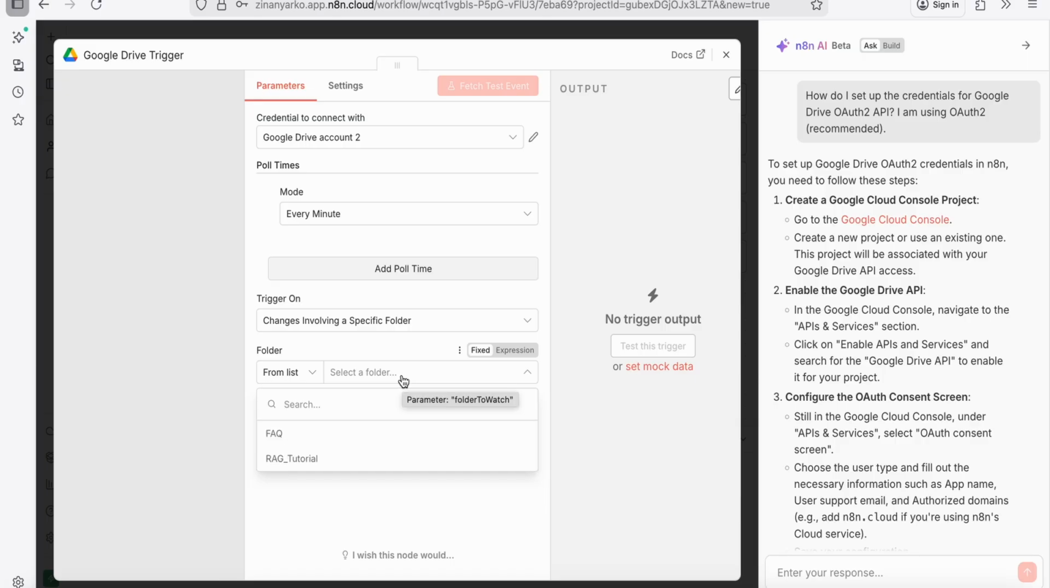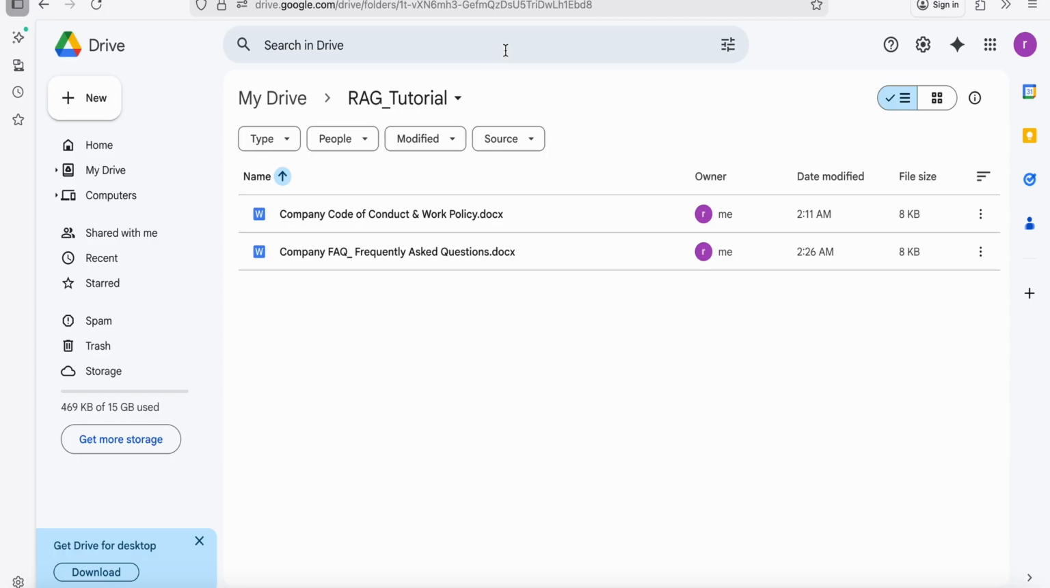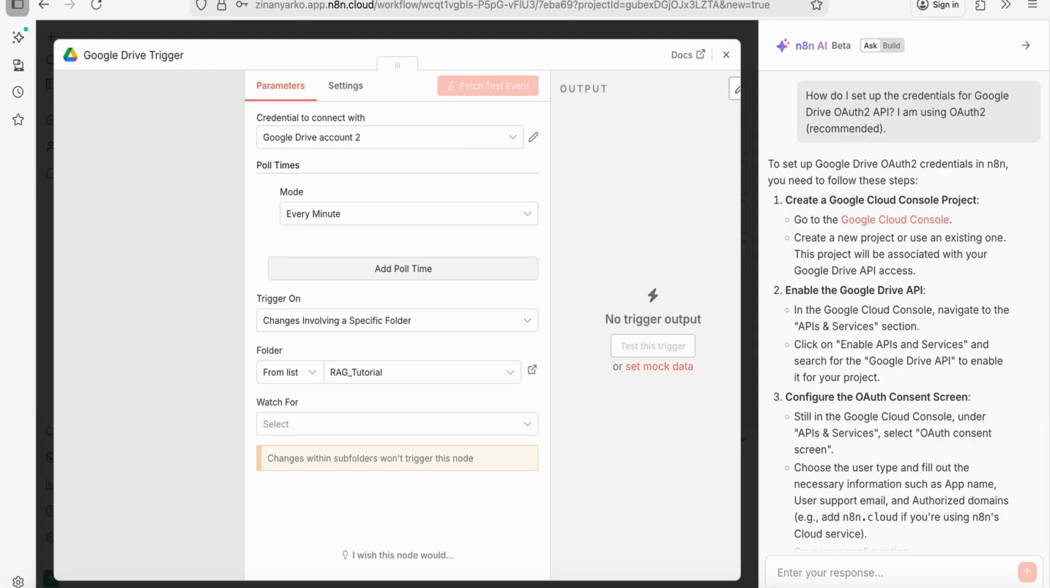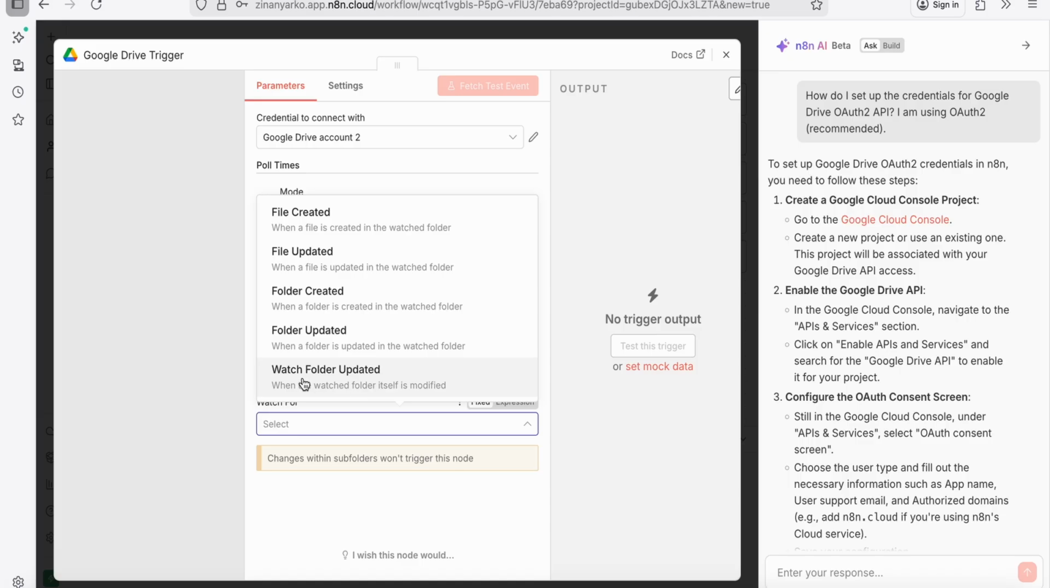Because we've now connected to our Google Drive, it's going to list all the directories in our Google Drive. So we go ahead and we select this one, RAG tutorial. That's the one we are going to use for this workflow. If we go into my Google Drive, you can see I have a folder for RAG tutorial. And these are the two documents available to us. So what I do is I go back and I select this option to watch folder updated.